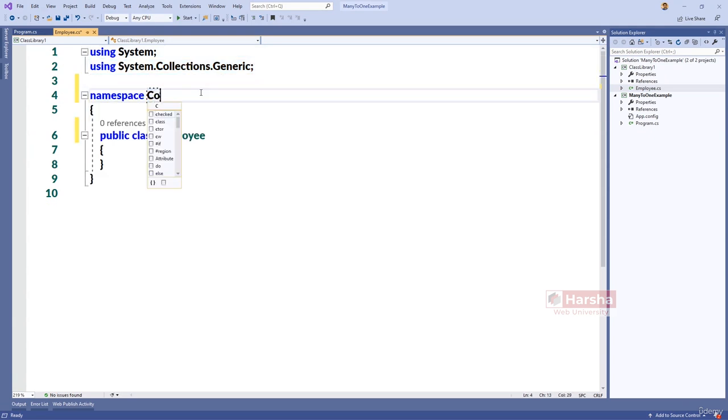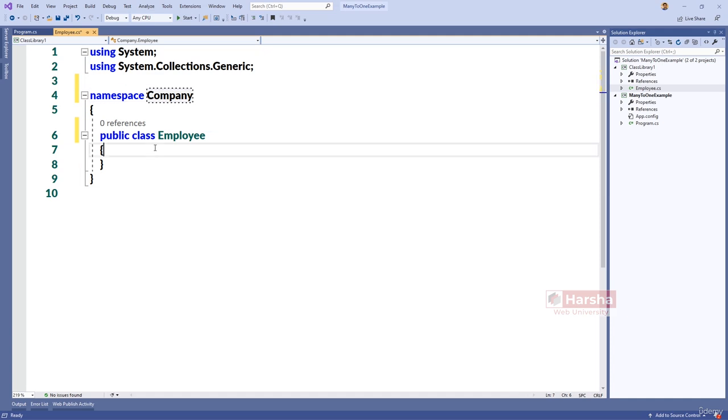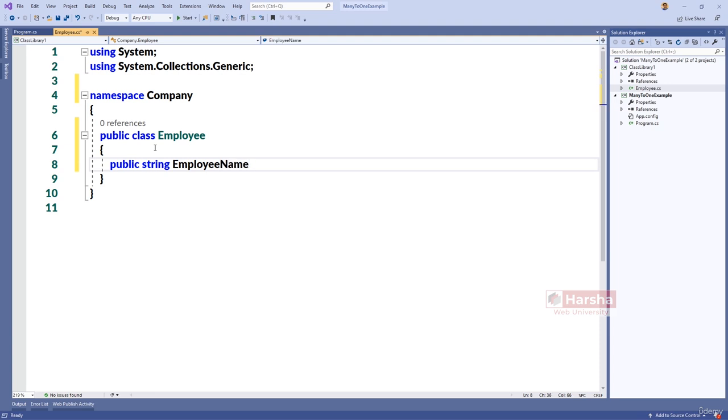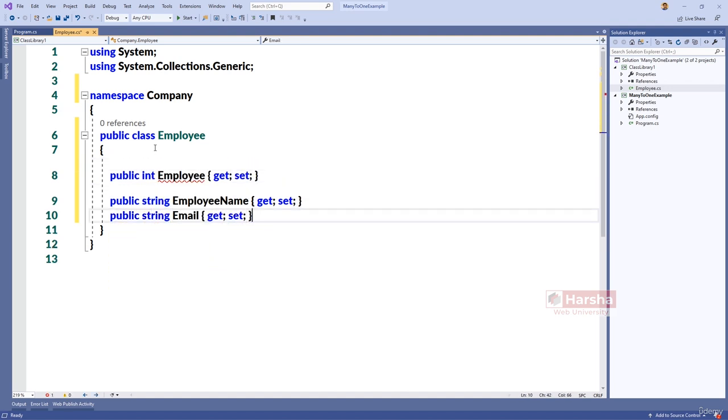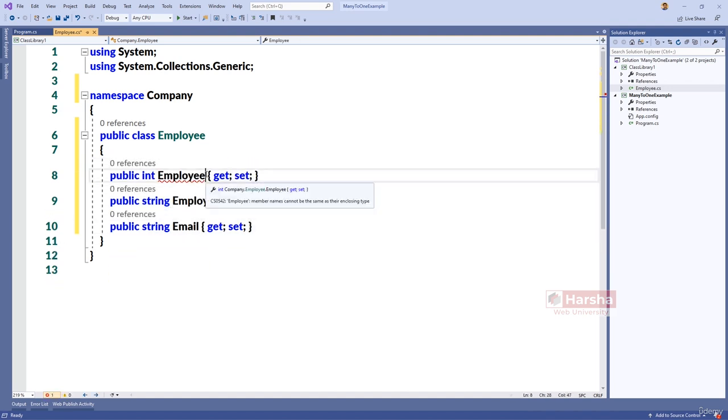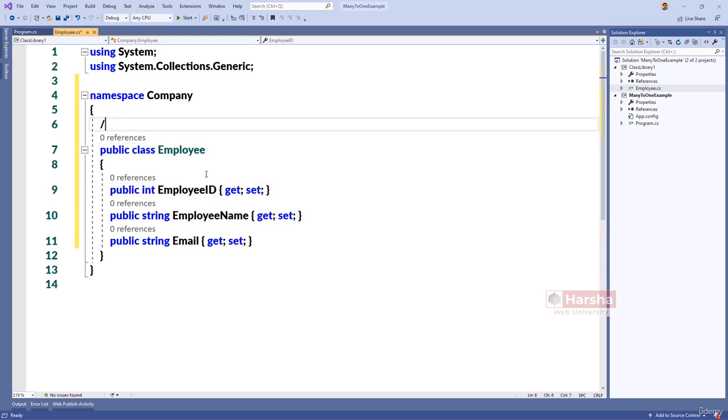Suppose the namespace name is company, and here I am representing the details of a single employee. One employee has only one name and one ID. So these are the details about a single employee.